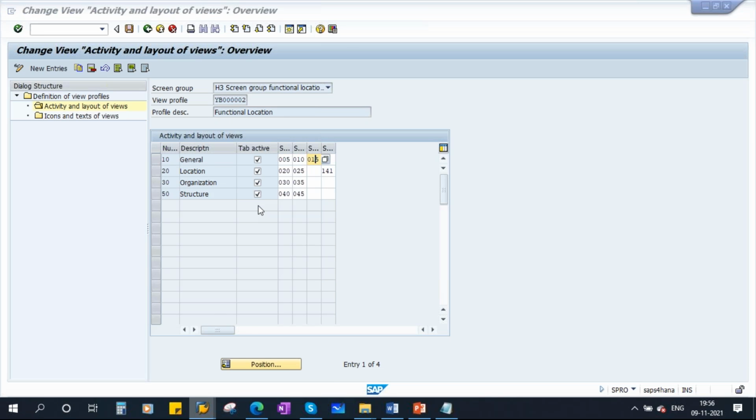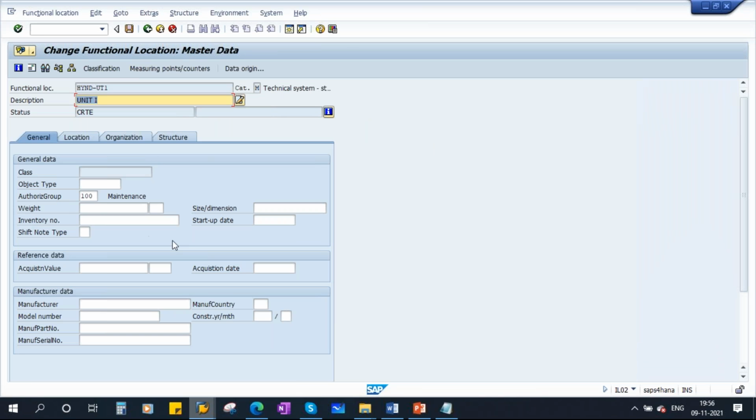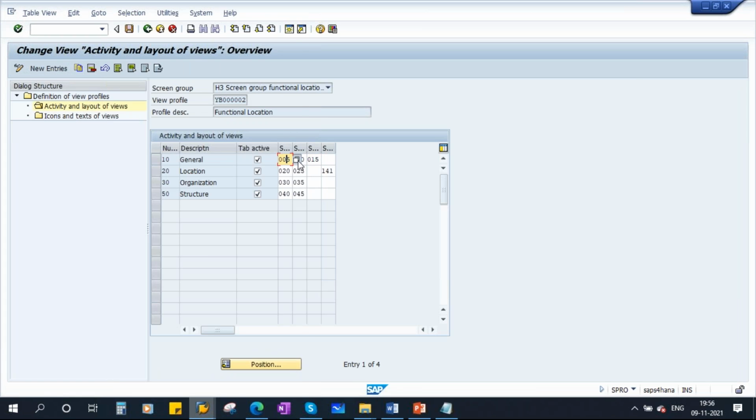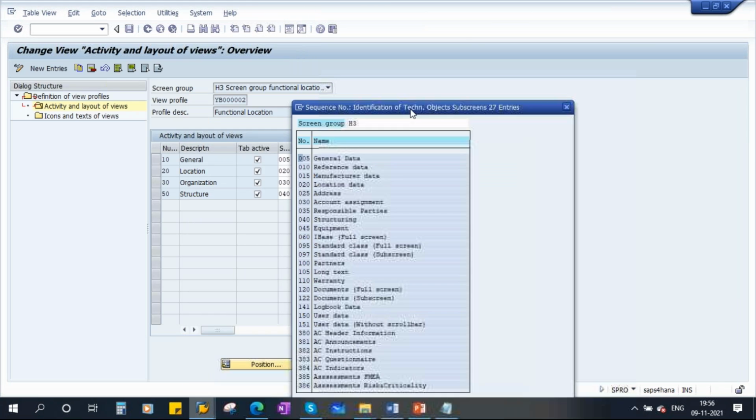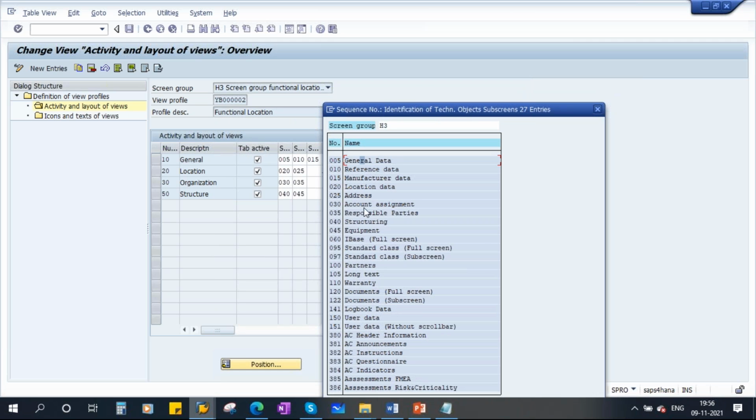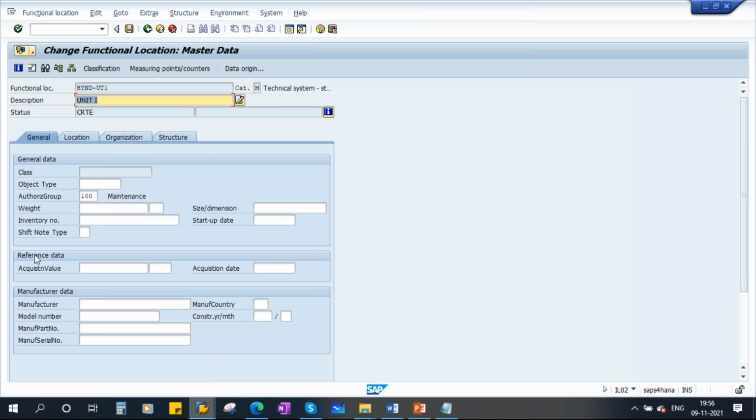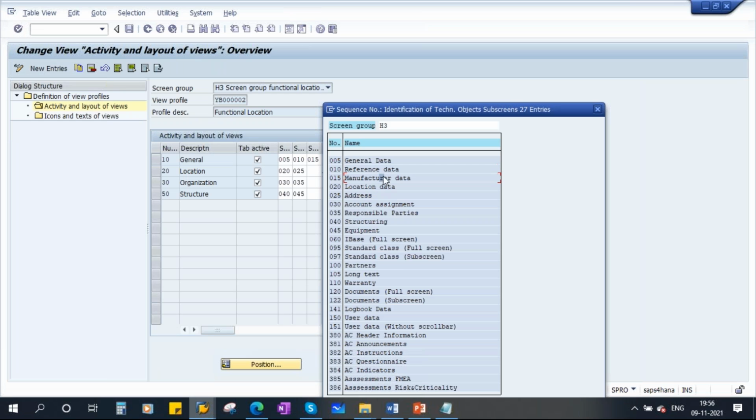What is the first one? General data. You see here this subscreen 005, general data. Next one 010, reference data. That's why here you are getting reference data. Next, manufacturer data. So like this you have.